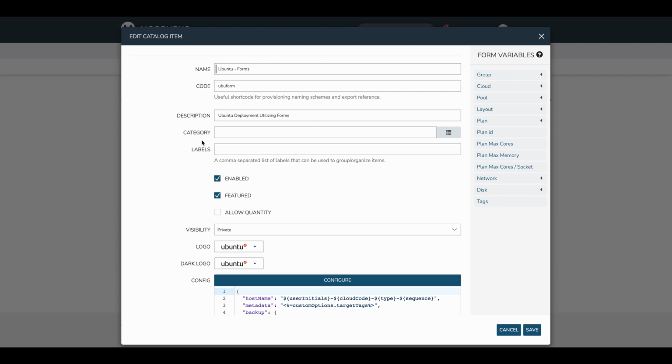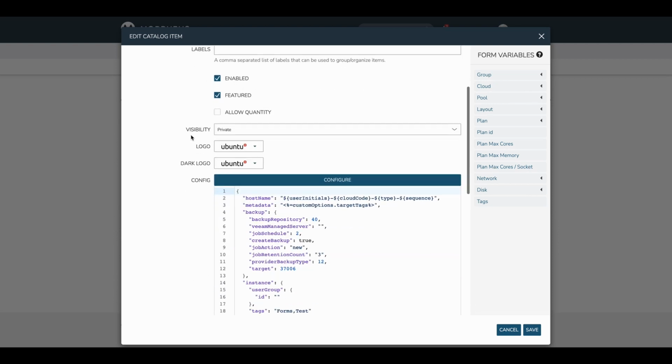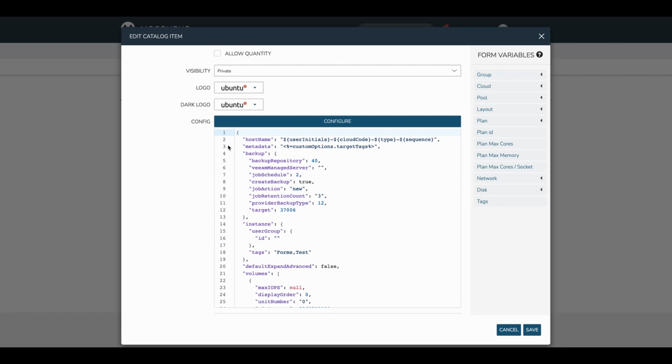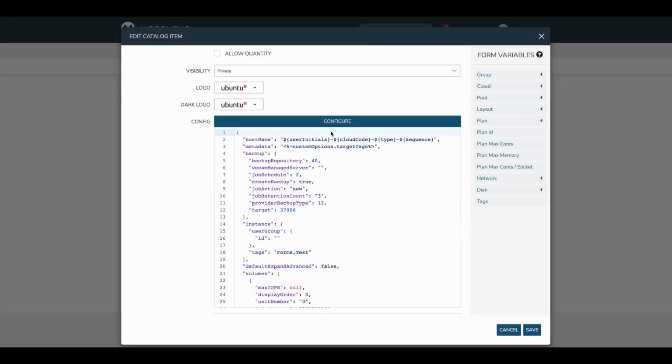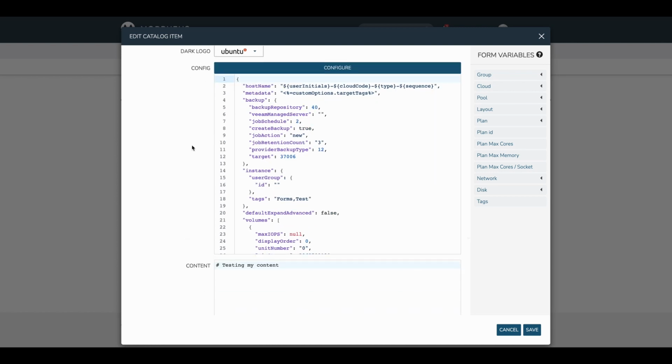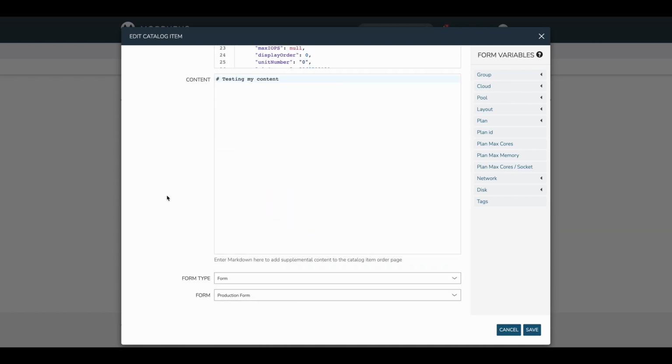I've done some of the basic configuration here. The main thing I want to point out is that I've created the instance map. I did that by clicking this configure button, and then you go through the very familiar instance provisioning wizard, and at the end of the day that gives you the JSON map that represents the instance configuration.